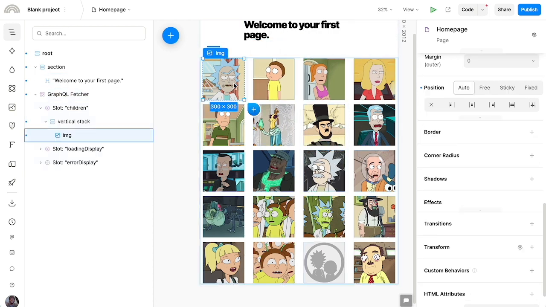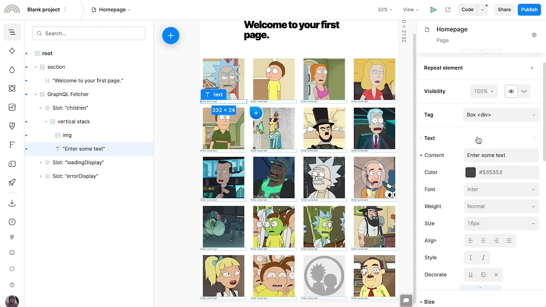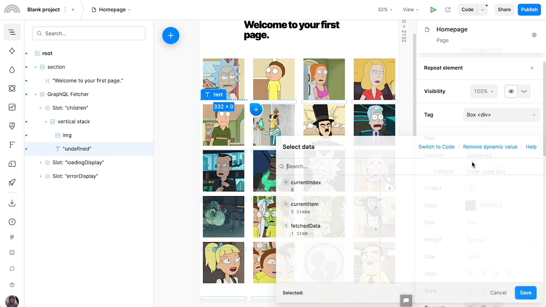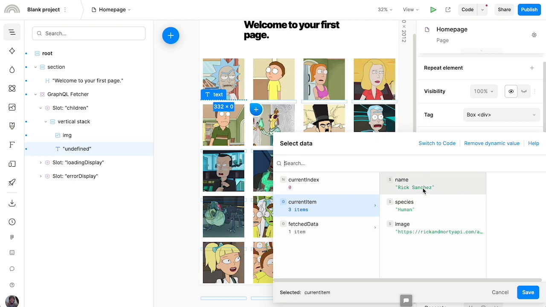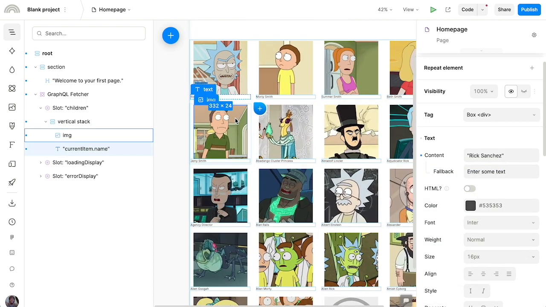Cool. The same way we did for images, we can go ahead and add a text. And for this text field, what I want to do is dynamically set its value as well. From here, use a dynamic value. Current item and set it to the name of the characters, and this should update all the names of the characters.